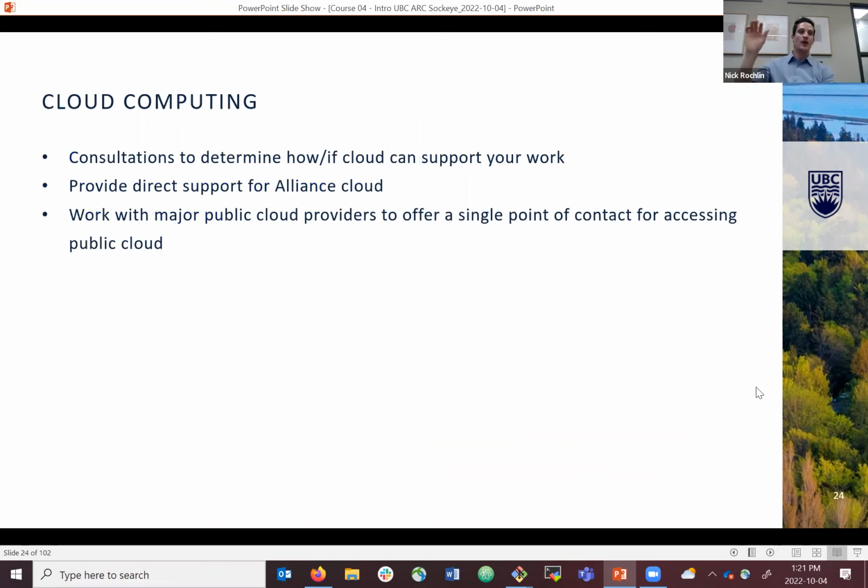Plowing forward, talking about cloud computing, we also offer our own in-house consultations within ARC to determine how and if cloud is best suited for your work. We do provide direct support for the Alliance Cloud as well, if you're using that infrastructure. And then we work with major public cloud providers to offer a single point of contact for accessing public cloud, working through it, and getting you started with those systems.